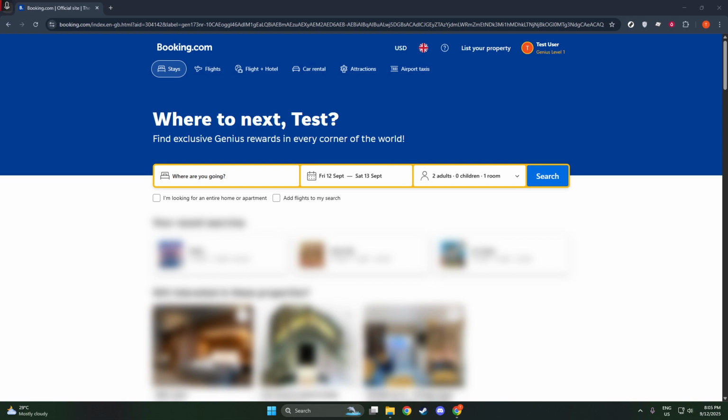To begin, you'll need to log into your Booking.com account. Head over to the website and make sure you enter your credentials to access your account. Once logged in, you'll find yourself on the home page, which contains various options related to your profile and bookings. Your next step is to navigate to your profile settings.